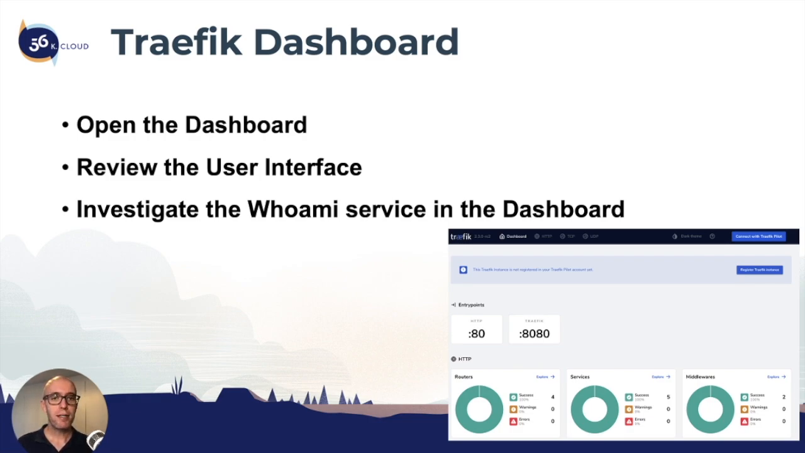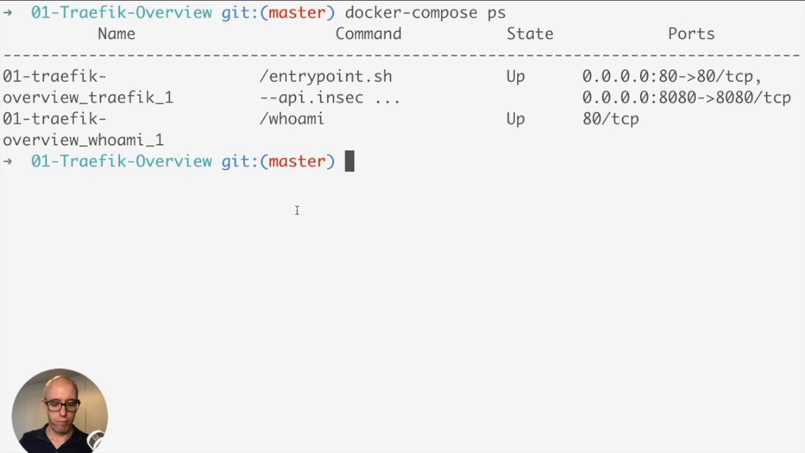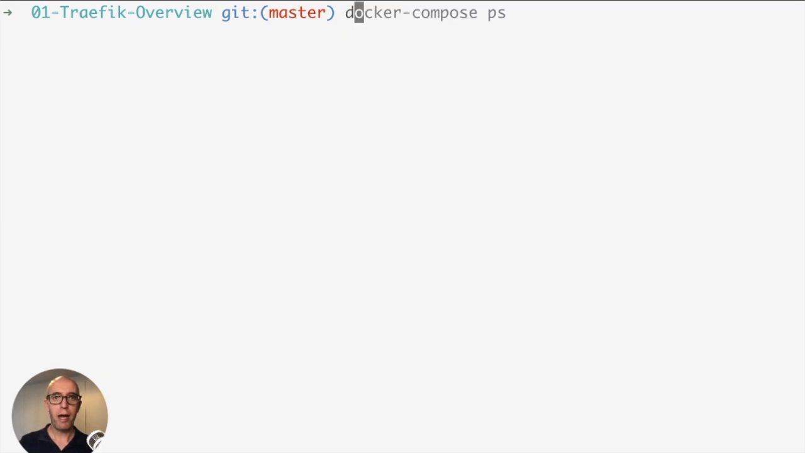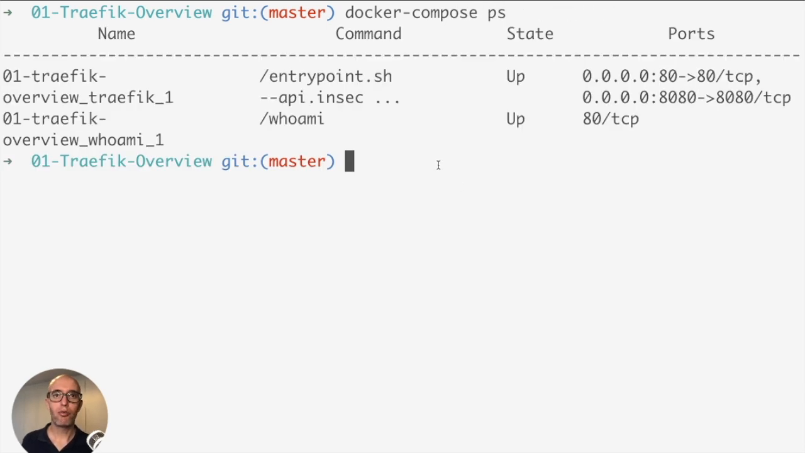Next, we'll investigate the Who Am I service that we have running, and we'll look at it in the dashboard from a visual perspective. Let's get started. From our command line, if we remember, we still have our Who Am I and Traefik services running. So as you see here, we have Traefik running with one Who Am I instance.